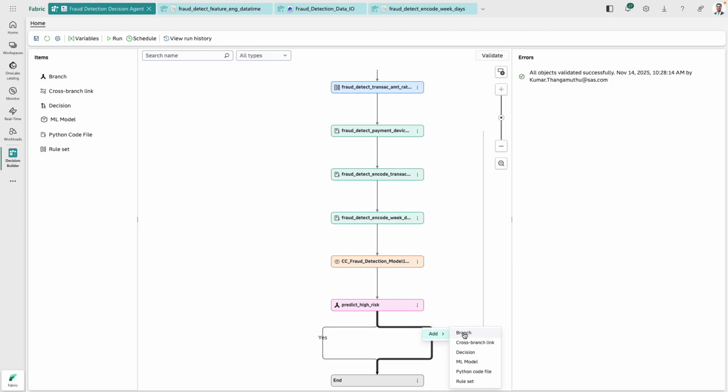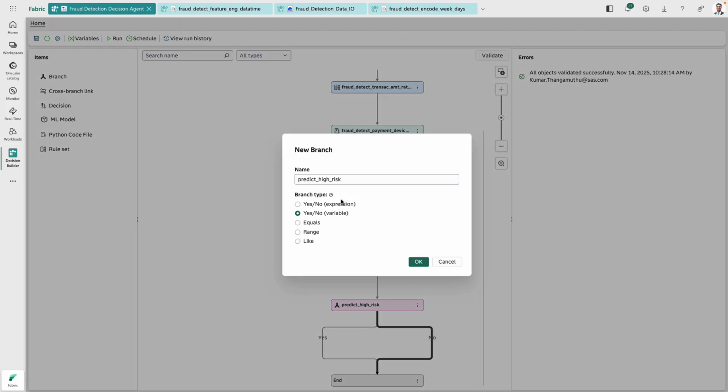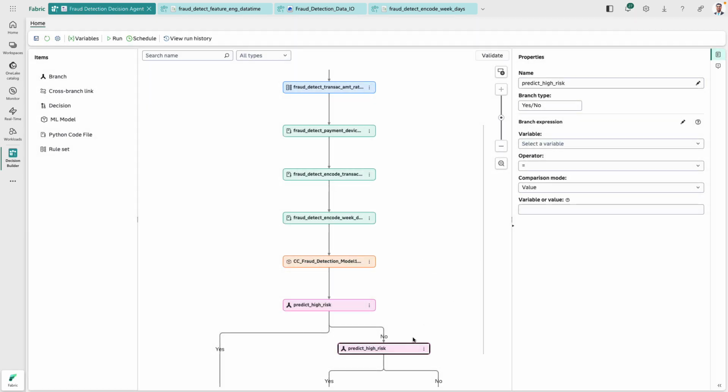The no high-risk path leads to a second branching node, checking for medium risk. If the score is greater than 40%, it takes the S path for specific review.